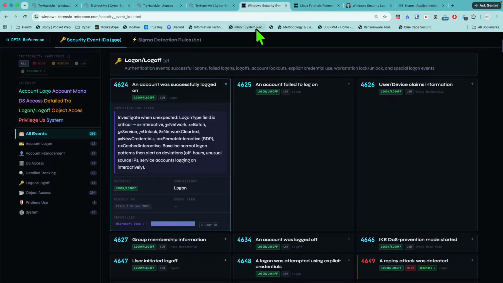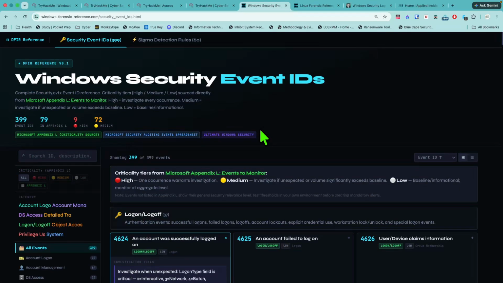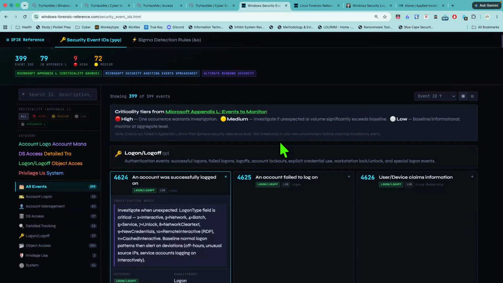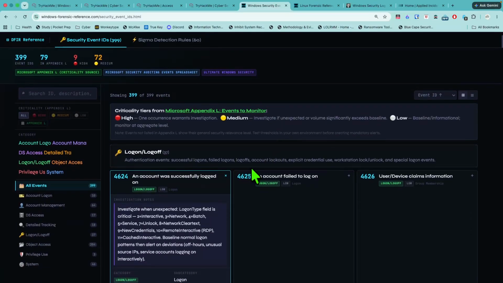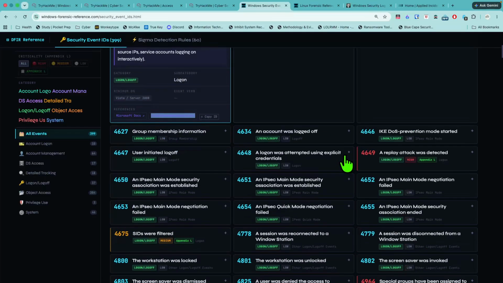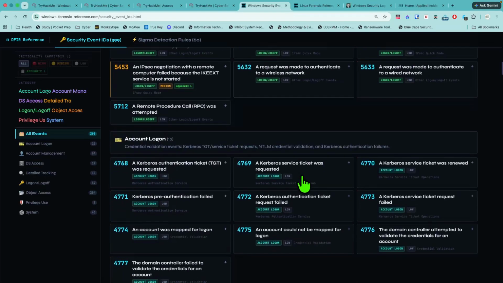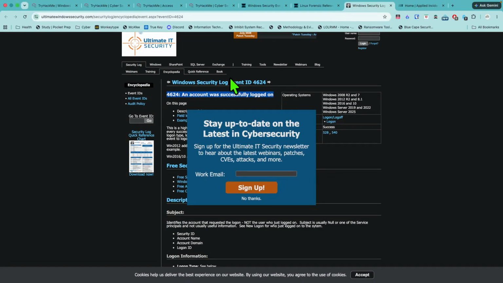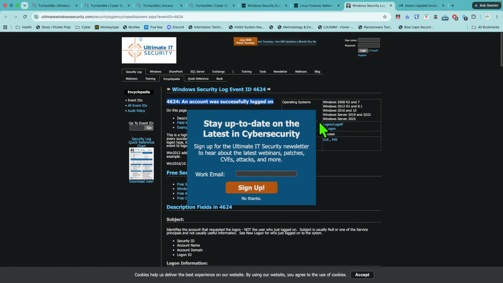So that is what the Windows Security Event IDs reference is. If you wanted to learn more about a specific event ID pertaining to Windows, it's going to be here. There's a bunch to go through. So overall, I highly recommend bookmarking this resource and also the Windows Security Encyclopedia as well.